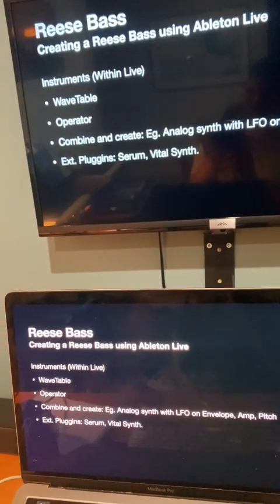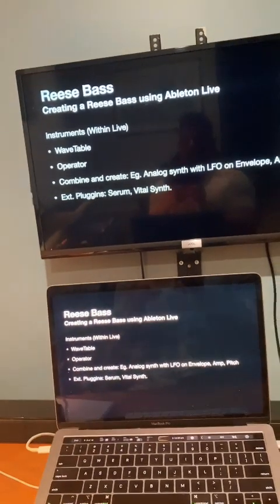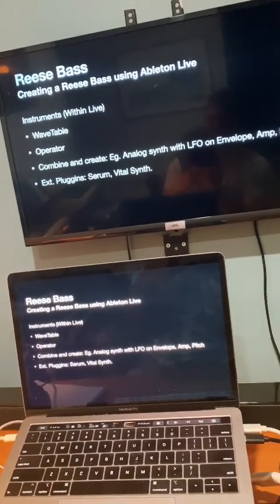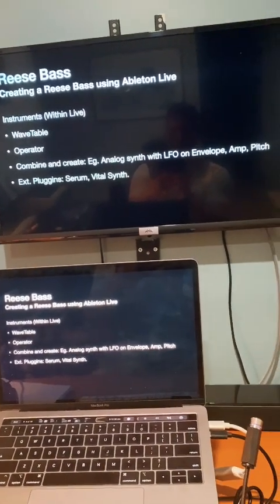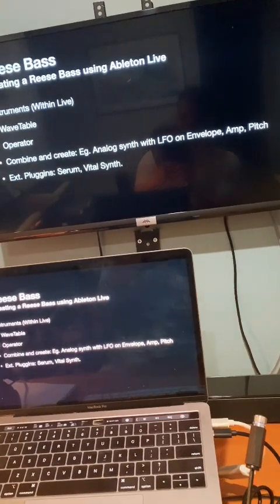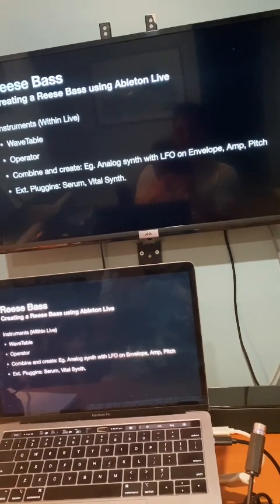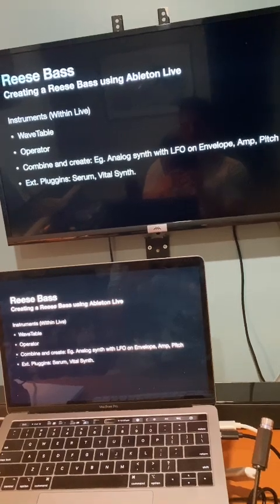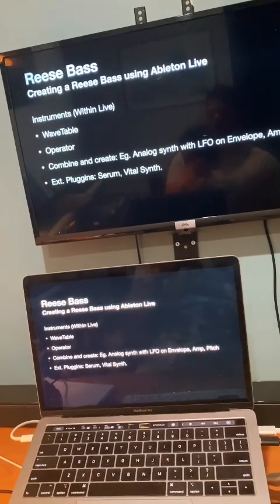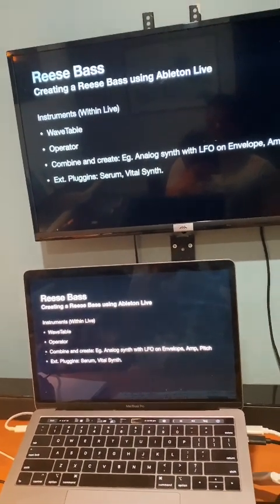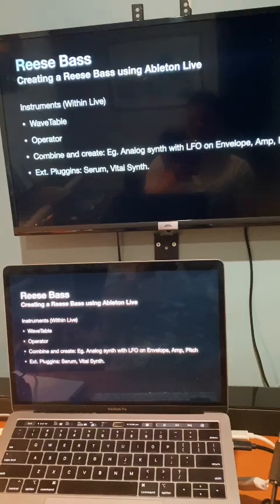Okay, so how can we create a Reese bass using Ableton Live? We have a few options. We can use Wavetable, Operator, and we can also become very creative. We can combine and create with Analog, for example, the Analog synth. We can use the LFO on the envelope, filter, amp, pitch, and we can play with those parameters and create with purpose. We move the parameters and we can create a Reese bass. Now, outside of Ableton stock, there are some plugins, and the best one, most used, is Serum.